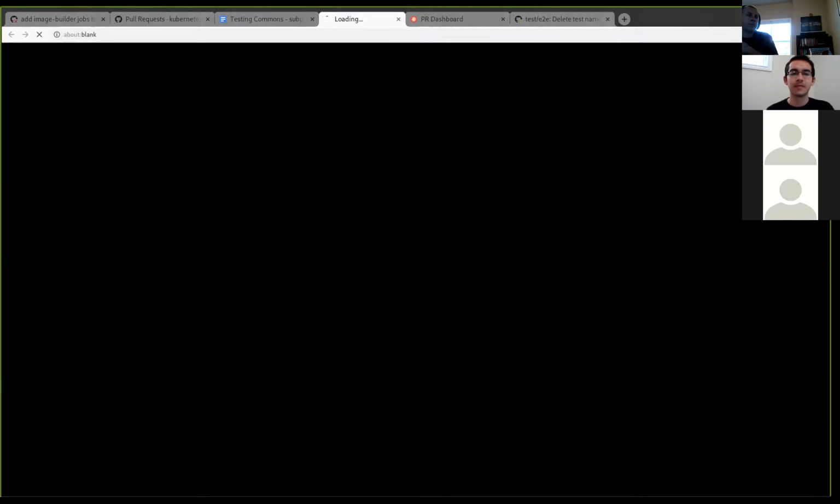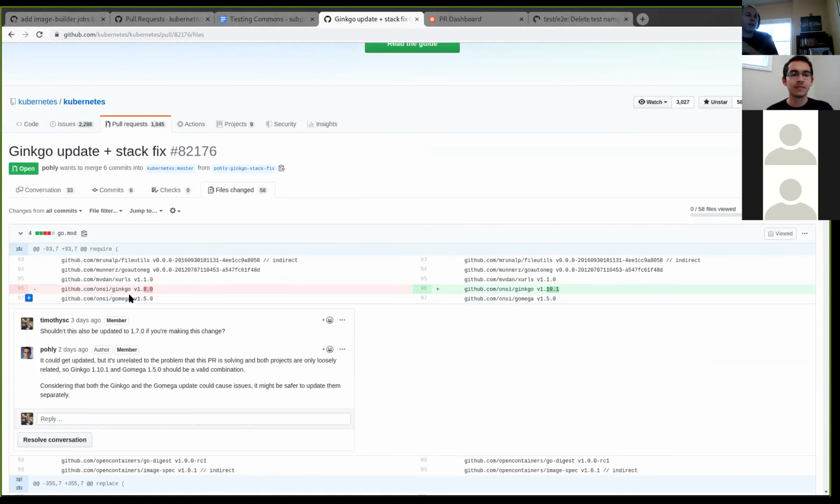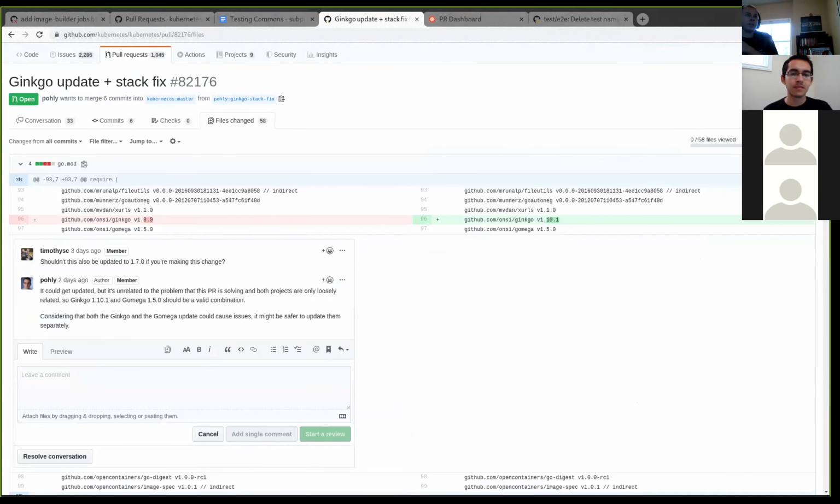Ginkgo update plus stack fix. Oh, this is Patrick's one. I put a comment on it that we updated Ginkgo, but he's not updating Gomega. So that could get updated, but it's unrelated to the problem the PR is solving, though the projects are loosely related. So Ginkgo 1.10.1 should be a valid combination. Well, not in the vendoring. Is he even on this call? I don't think he is. I looked in the vendor stack for Ginkgo, and Ginkgo's vendor stack actually calls out Gomega, that specific version. So if we're going to update to 1.10.1, we should update.